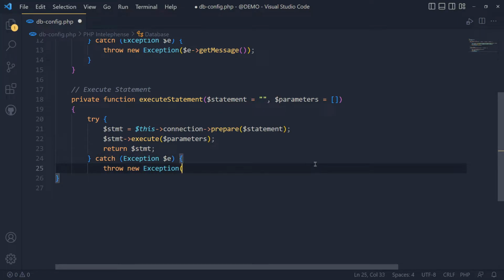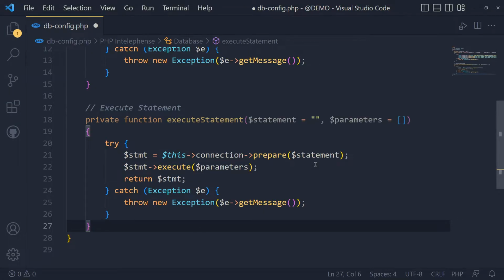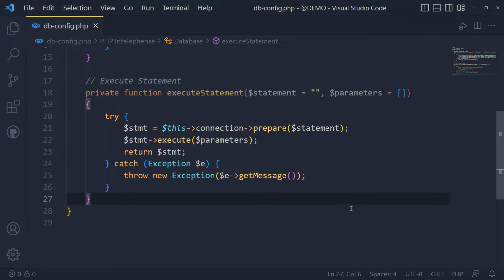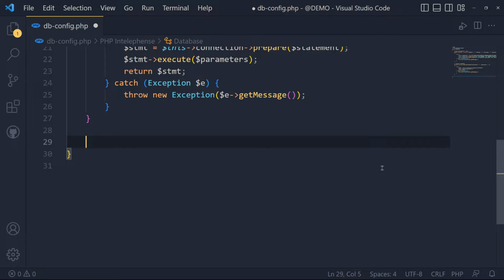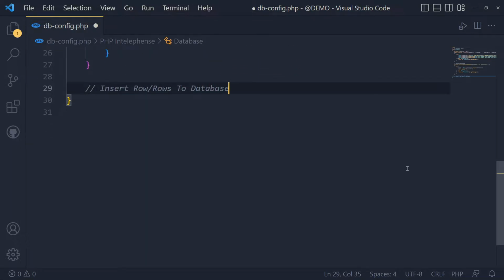In my execute statement function, I have a statement and parameters. That statement is an SQL statement to execute and it's required, and the parameters are an array of key and value and it's optional. So the statement is required and the parameters are optional. Let's define CRUD functions one after another.